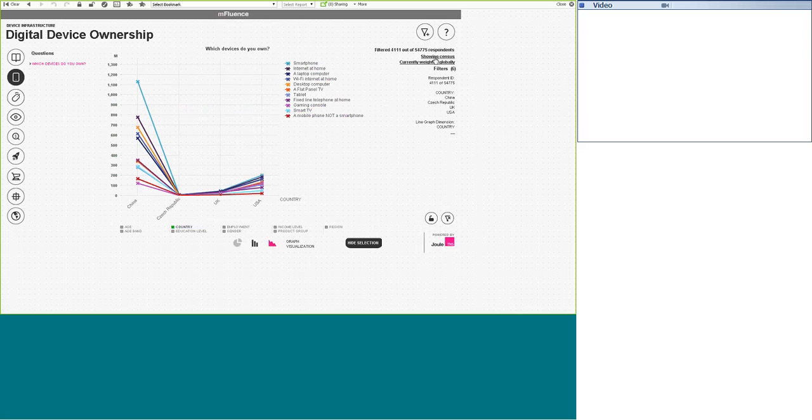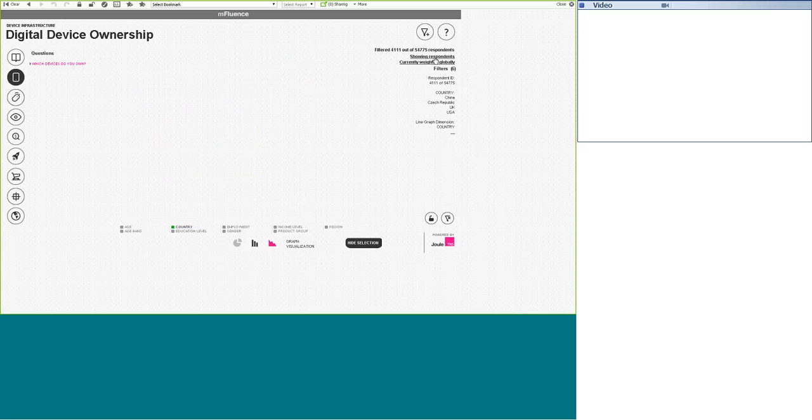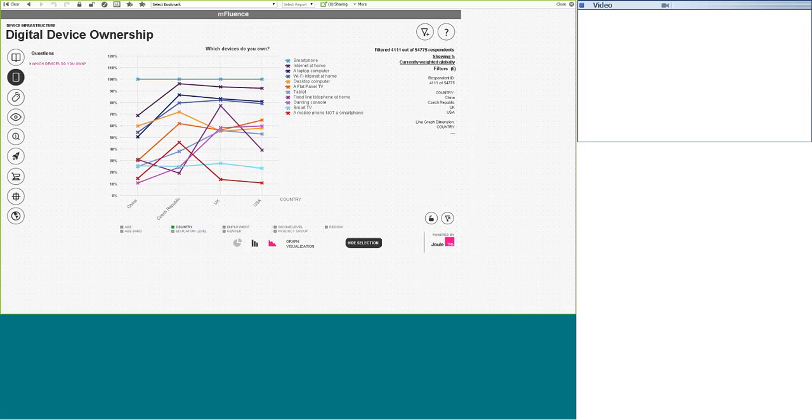So I'll just flick that back into penetration. We also have the ability to look at user respondent levels for each market as well, depending on the question spreads you're looking at.